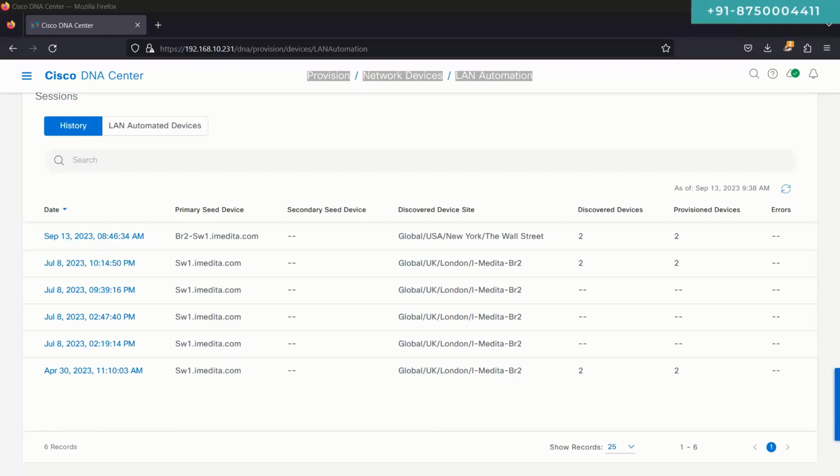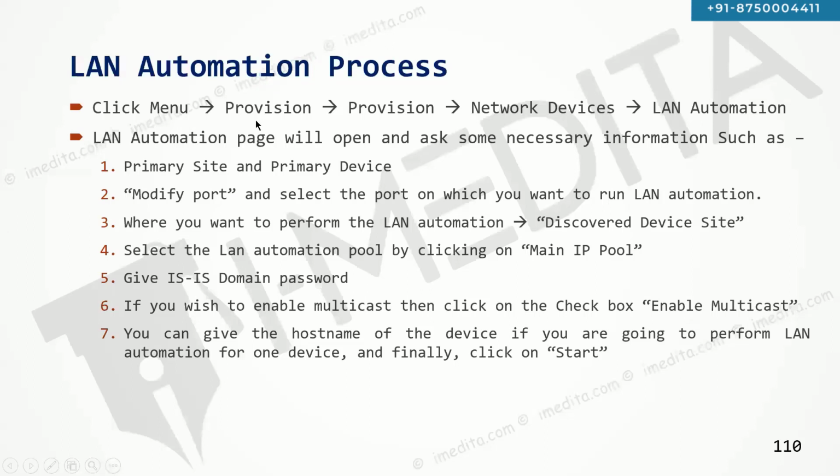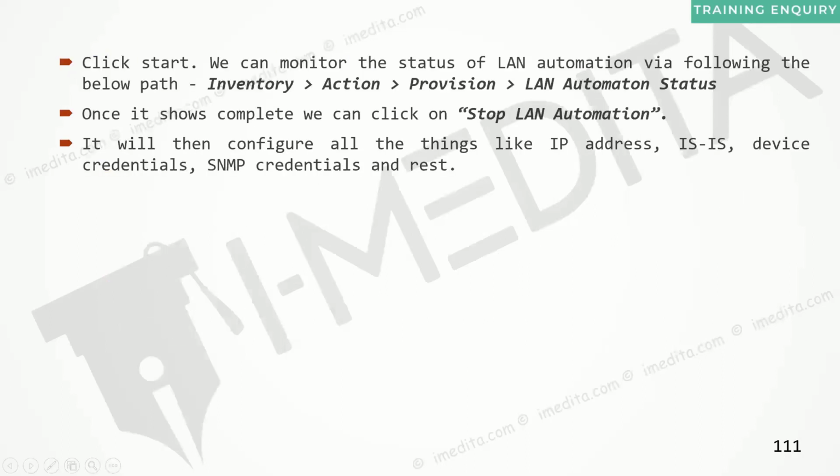So let me just quickly edit it. So now you go to the menu, then provision, network devices, and LAN automation. Okay. So go to the menu, then provision, then network devices, then LAN automation. They have moved that option outside. Then we fill up the information, and then we can start the LAN automation process.